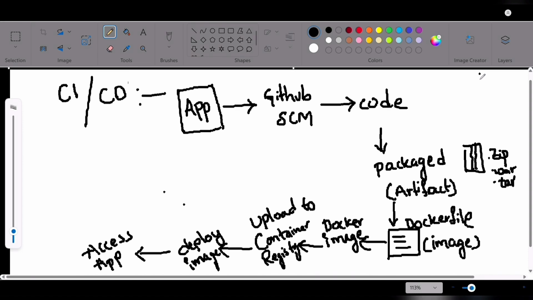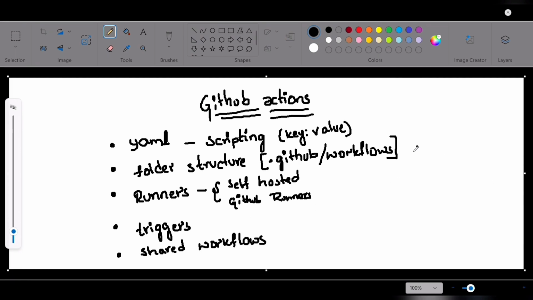So let's get into the GitHub Actions concept now. Coming to the GitHub Actions concept, the workflows will be basically in YAML format. YAML is the easiest human-readable scripting format, which is in the form of keys and values. And coming to the folder structure, you have to place your workflows in the base location of your repository. There we need to create a folder named .github. Within that folder we need to create a subdirectory called workflows, and you can put all your workflows over here.